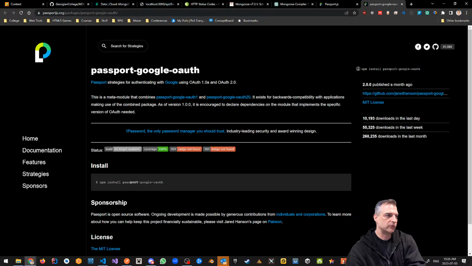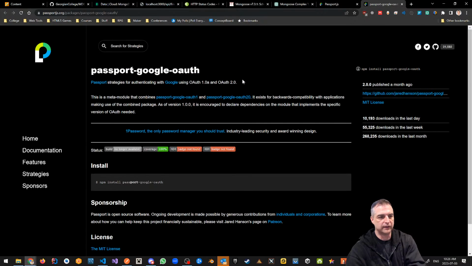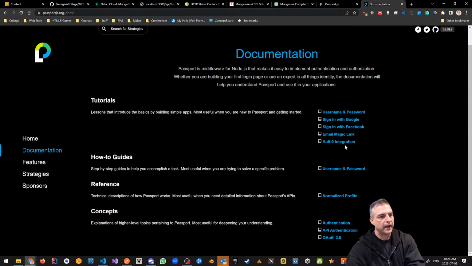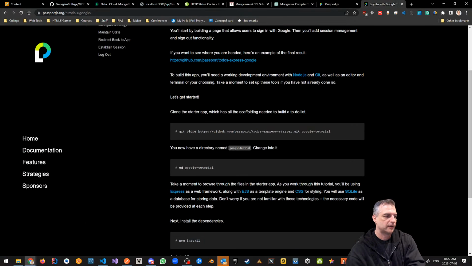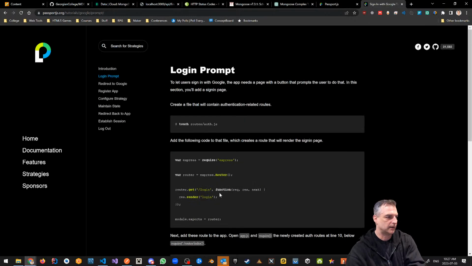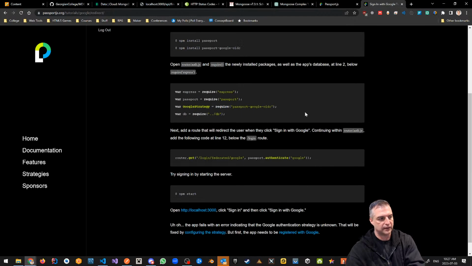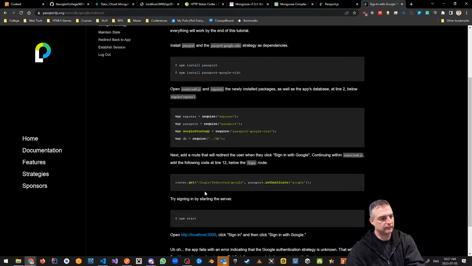So if I go back in here to OAuth, right? Here's how you would add it in like normal, Passport, Google OAuth, right? And one thing that you want to think about is how this is structured, right? So if I go to documentation, and you can see that they have a sign in with Google tutorial, right? So they have this kind of stuff. So what they have is they've kind of created the login prompt and all that kind of stuff. And the redirect to Google, right? Here's your redirect to Google. All that stuff is here. You can actually follow this for the most part, and it'll be just the same.